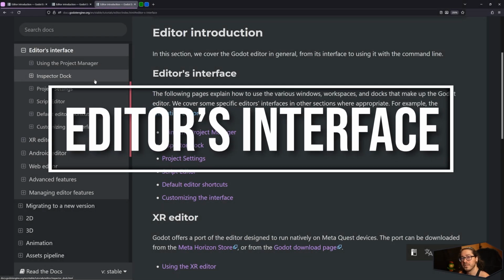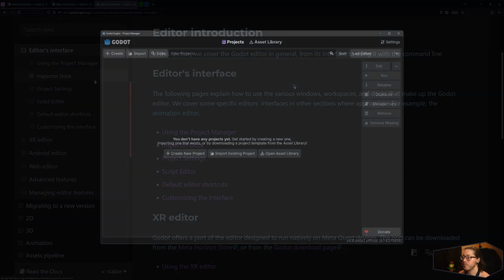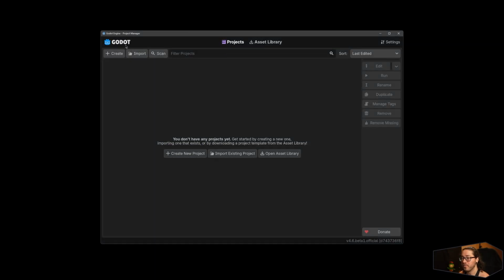Hello and welcome. In this video, we'll be going over the editor's interface section of the Godot documentation. When you first launch Godot, you'll be greeted with the project manager window.